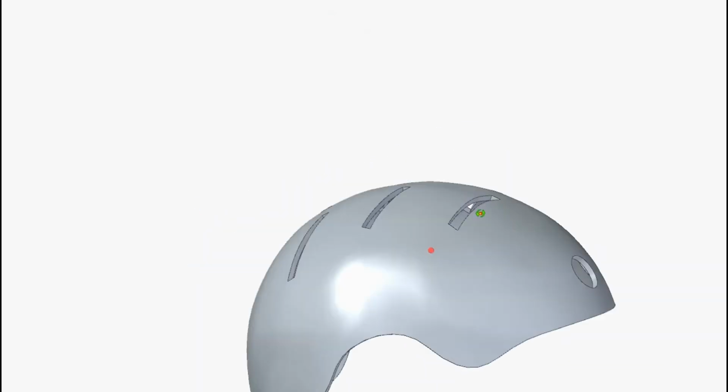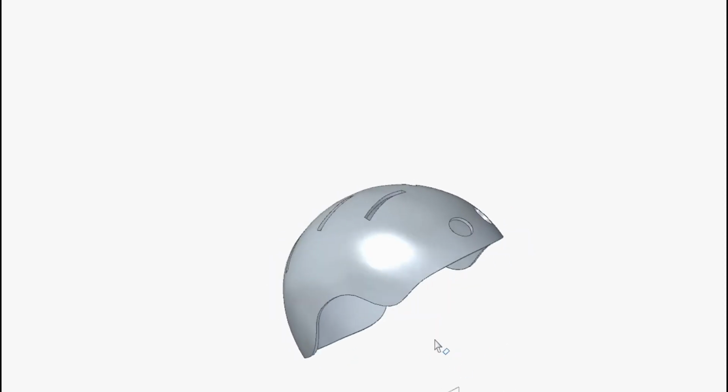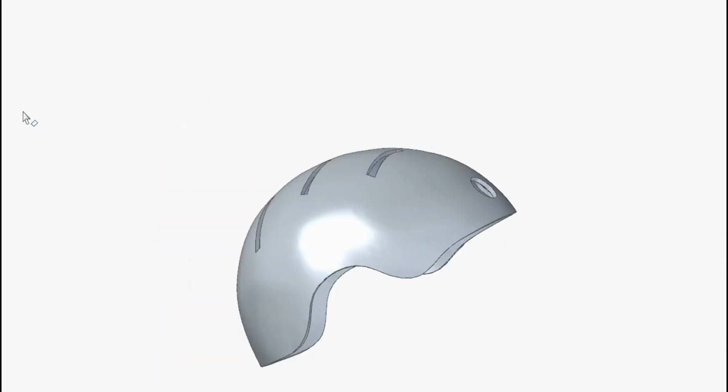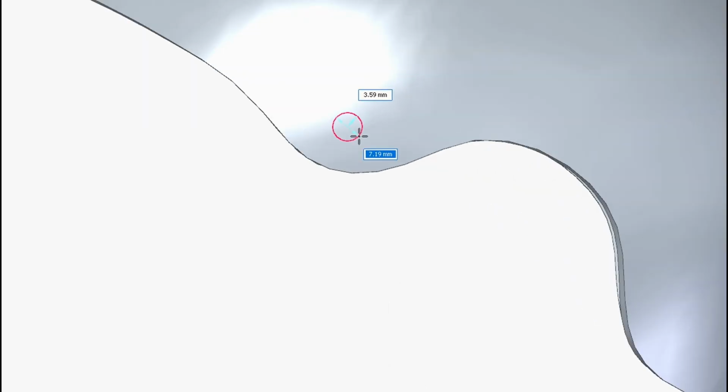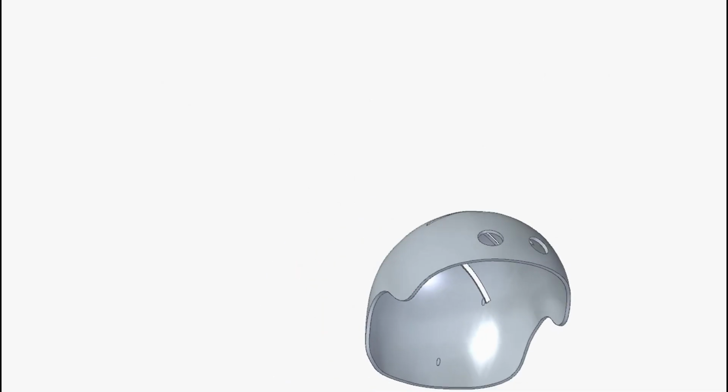Lastly, we're going to create some holes for some post-processing where they can use some pins to secure where the straps will go, and that's going to be used to fasten the helmet onto the user. Again, as we've been doing, we're just going to create some sketches and then project it onto the surface and perform a normal cutout.